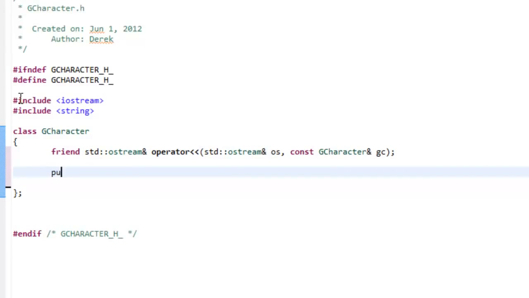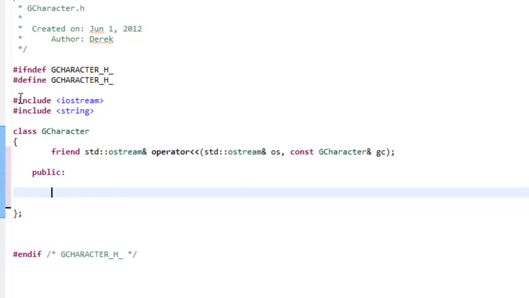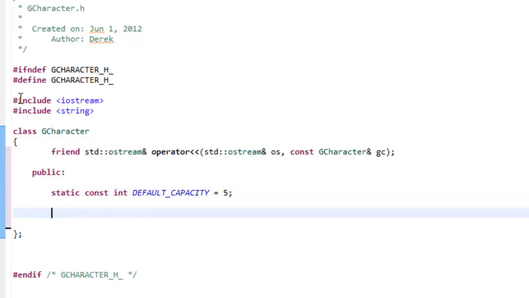So now we'll have a public section here for our class. So in the public section, we'll have a static member for the number of elements that we'll have in our tool array. So we'll say static const int, and I'm going to just call this default capacity. So if we're constructing a new gcharacter object and they don't specify a particular capacity for the tool capacity, we'll say that it's 5. So we'll have that. And now we'll specify the constructor. So we'll have a comment here to say that we're writing the constructor.